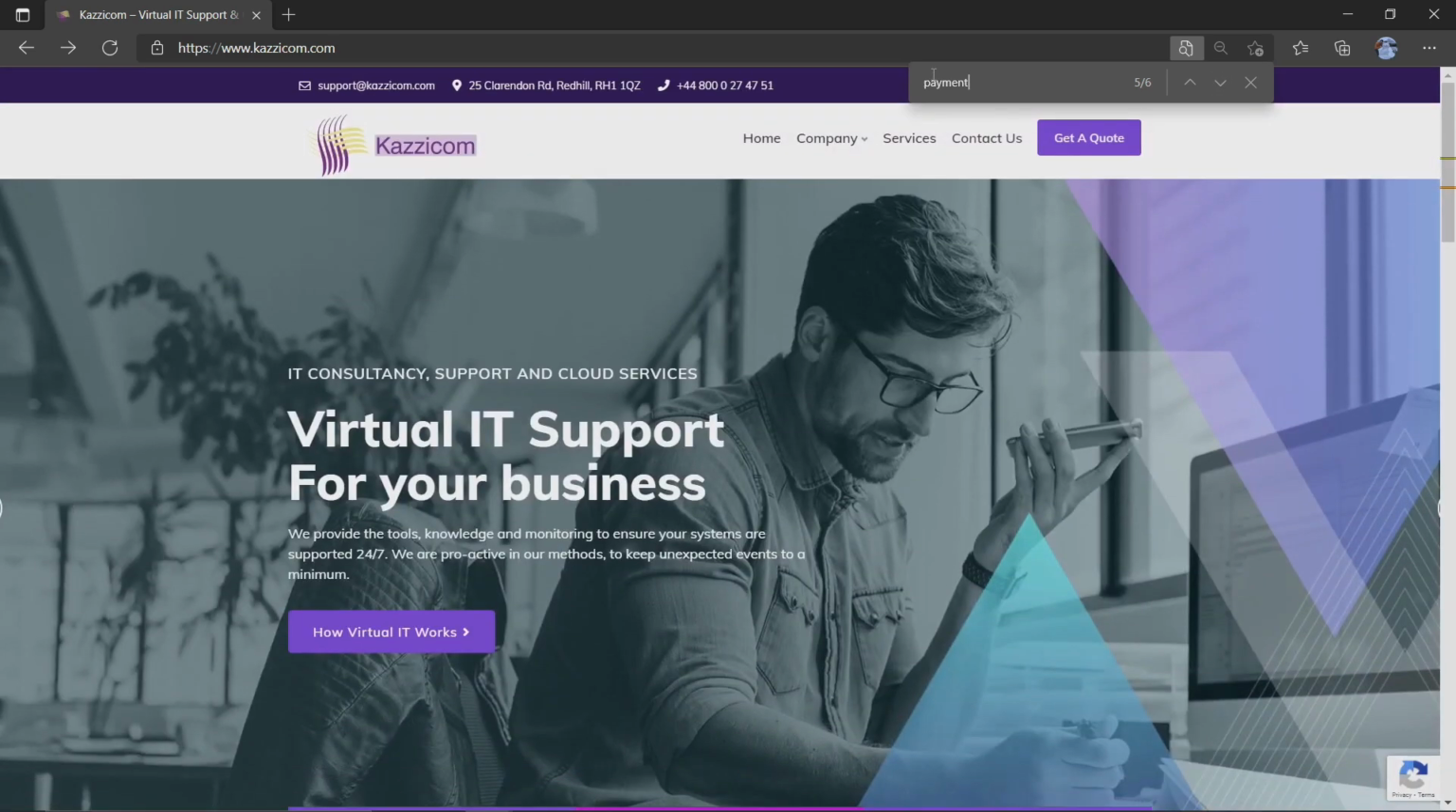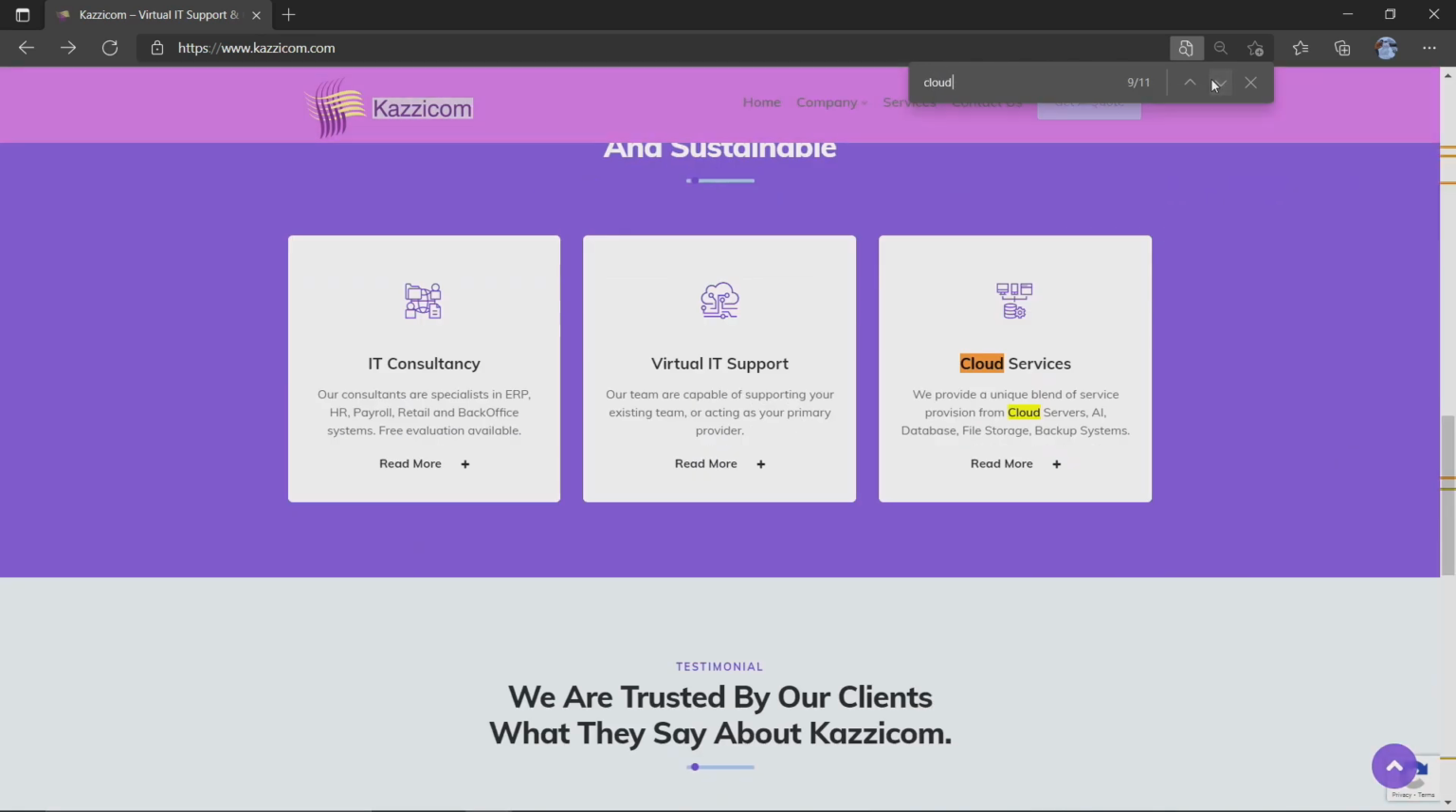However, it's not currently accessible. So if I type the word cloud, I can go down and view the other instances of the word cloud on our site.